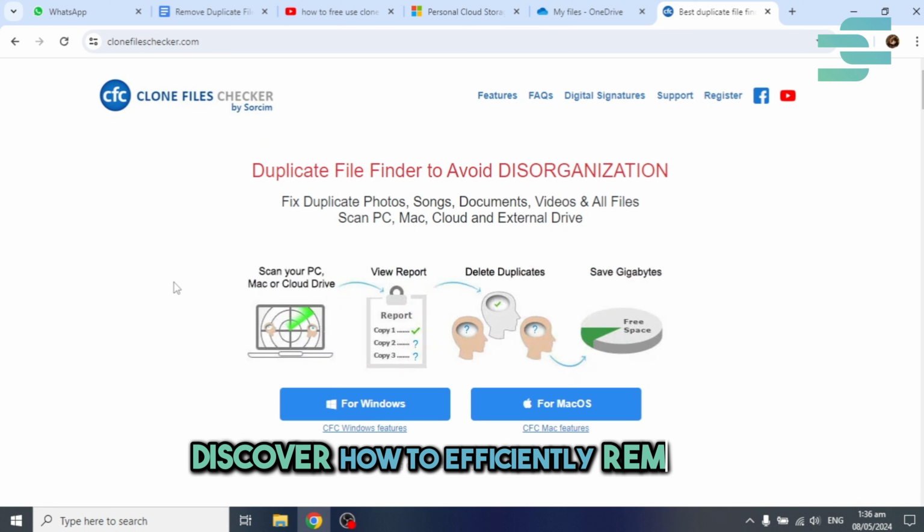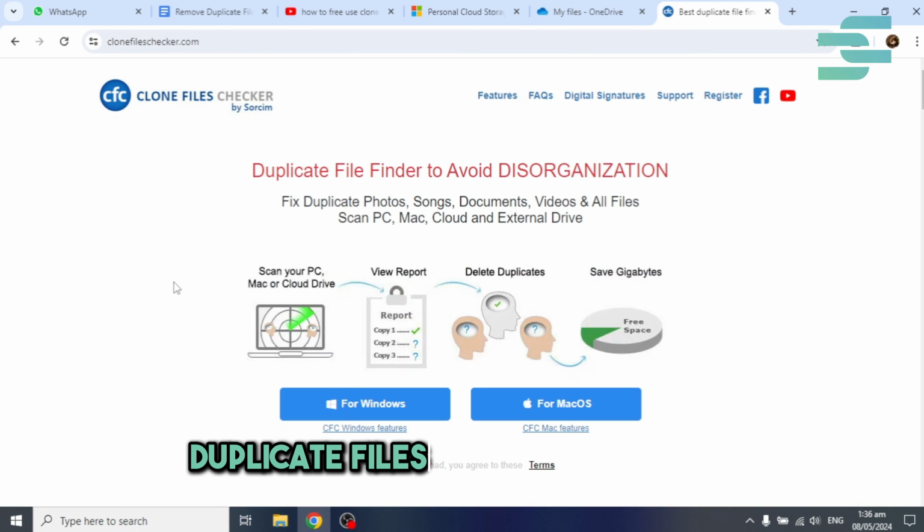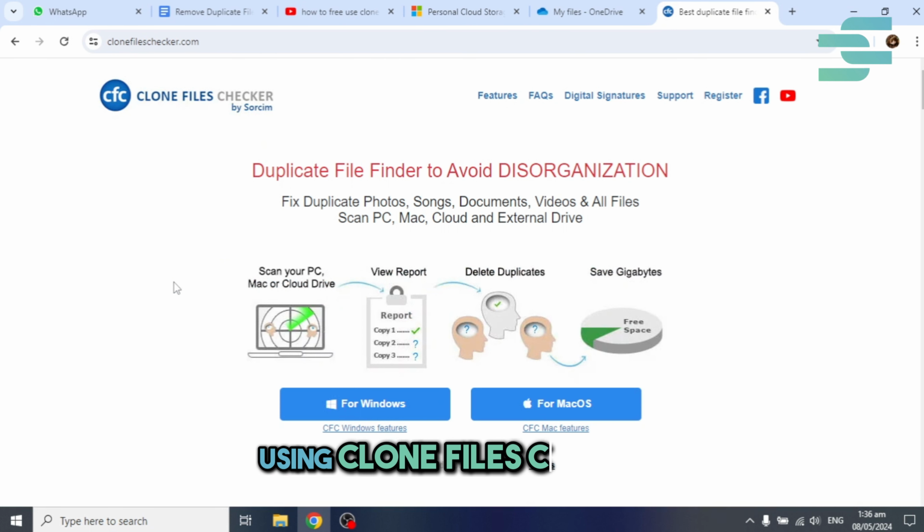Remove duplicate files from OneDrive. Introduction. Discover how to efficiently remove duplicate files from your OneDrive using Clone Files Checker.